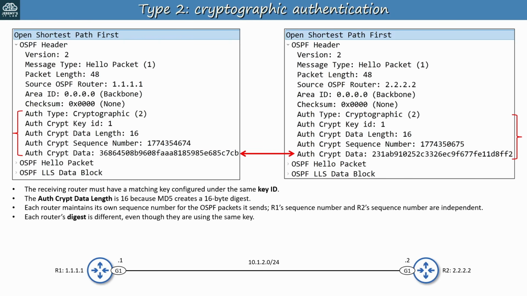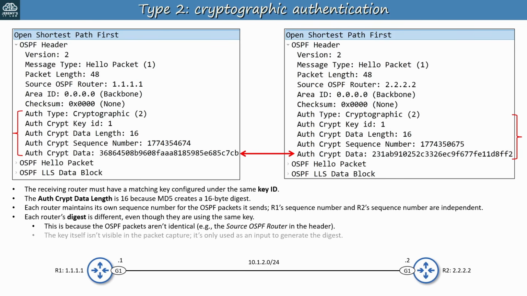Finally, we have the auth crypt data, which is the digest. Notice that each router's digest is different, even though they are using the same key. This is because the OSPF packets aren't identical. For example, the source OSPF router in the header is different for each router. Both the OSPF packet and the key are used to calculate the digest. So even with the same key, these routers send different digests. And finally, notice that the key itself isn't visible in the packet capture. It's only used as an input to generate the digest. This is much more secure than sending it over the wire, like in Type 1 authentication.